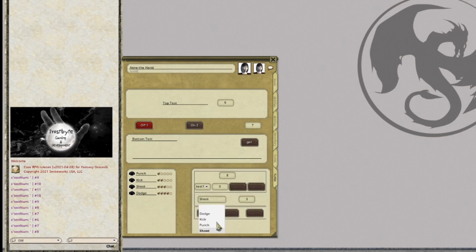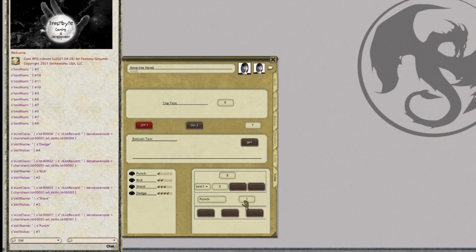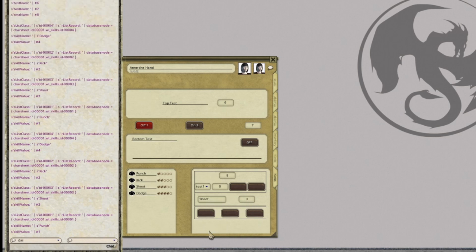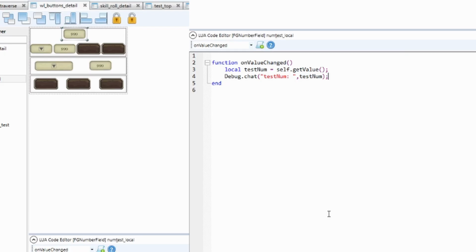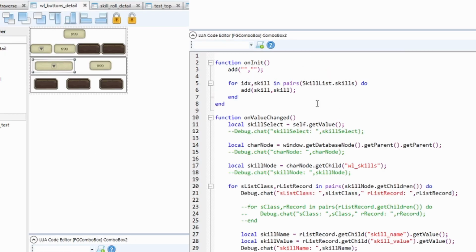Next, as I change this value, I want this value to update. So if I click punch, it should be 1. Or if I click shoot, it should be 3. Or dodge should be 4. So how I'm doing this is in here.